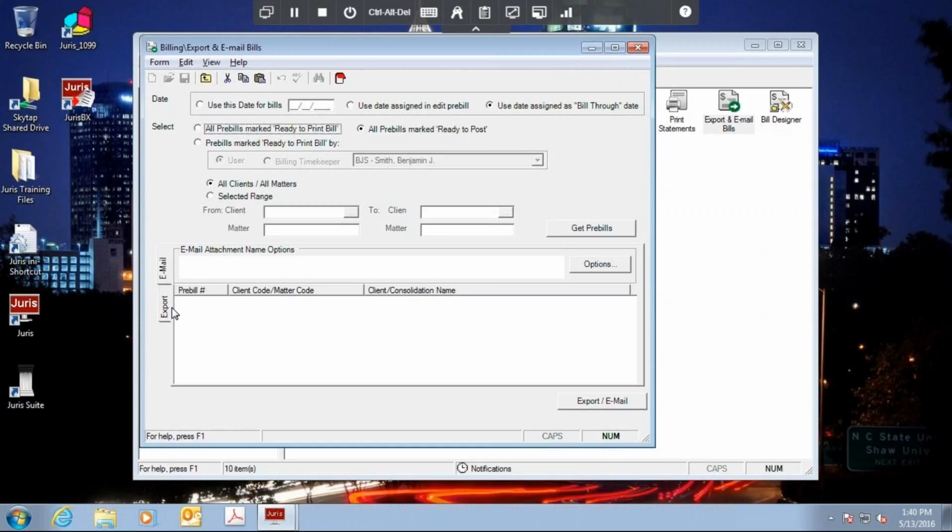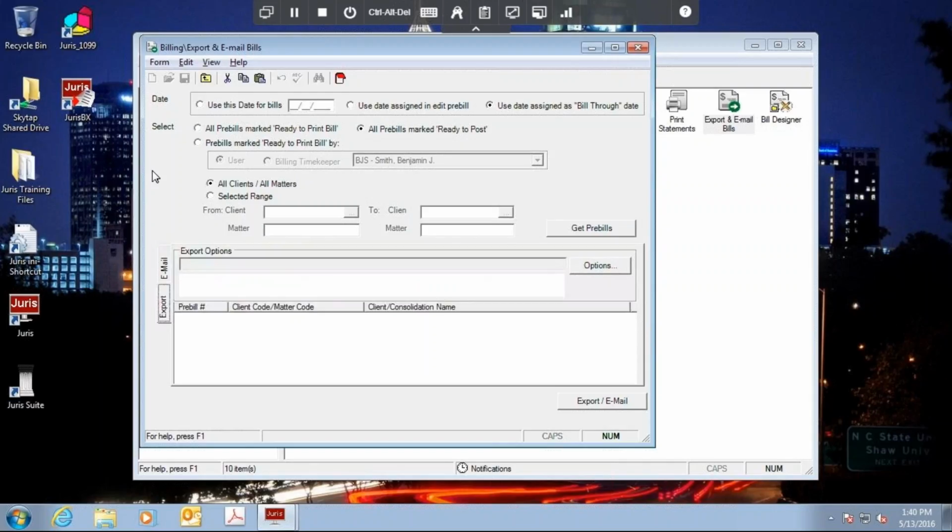And I'll talk about these sections at the top, but I just want to note that the export and email are different tabs at the bottom of the screen. Now, as we fill in information, the first thing Juris wants to know is, what date are you going to put onto these bills?